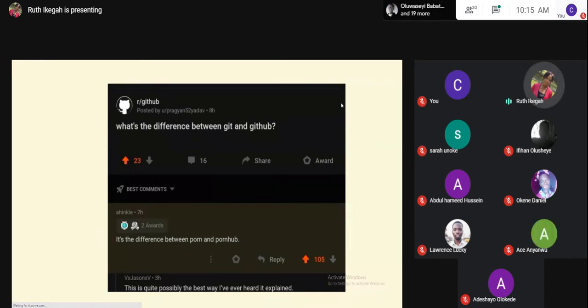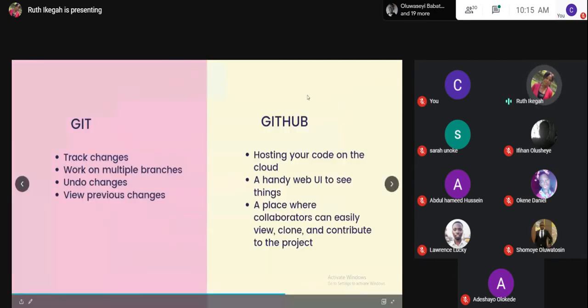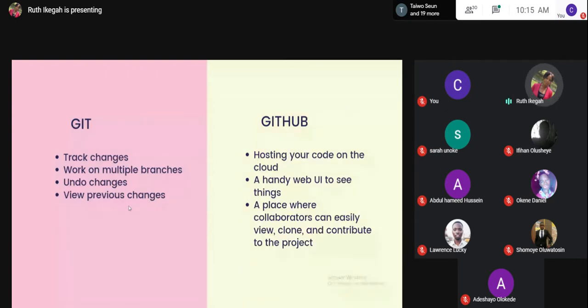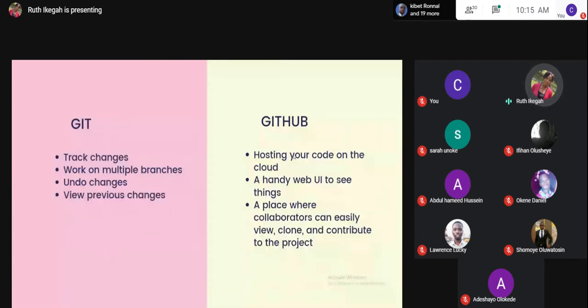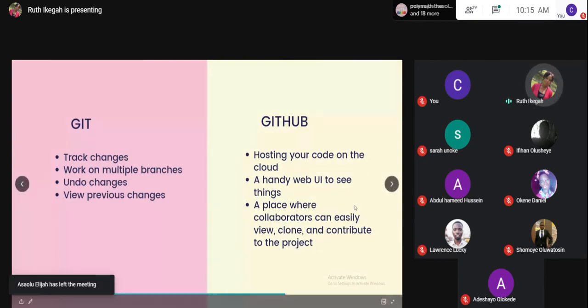So I highlighted some clear differences, where for Git, it helps keep track of your changes. You can work on multiple branches. You can undo changes. You can view previous changes with a simple command, right? Then for GitHub, you are able to host your code on the cloud, with a handy web user interface to see things, or a place where collaborators can easily view, clone, and contribute to the project. So I'm going to be talking more on that, clone and contribute to the project, later on, right?